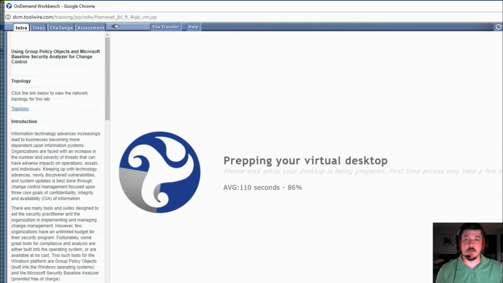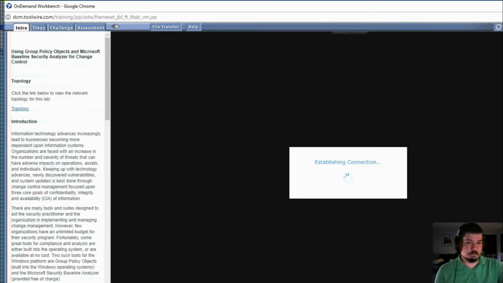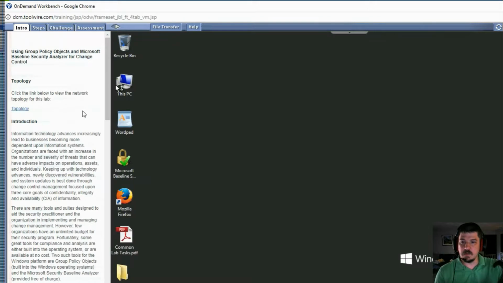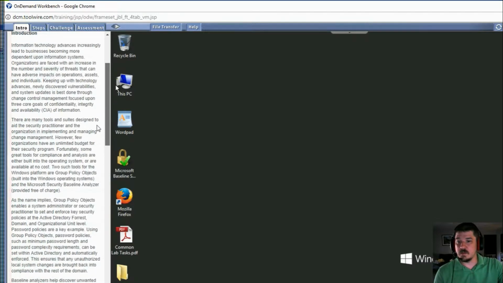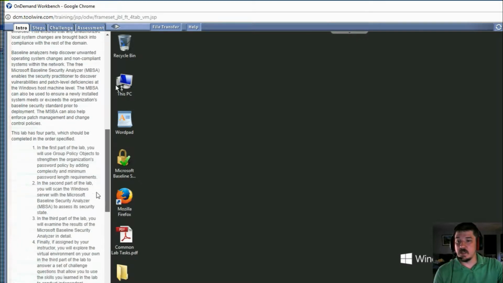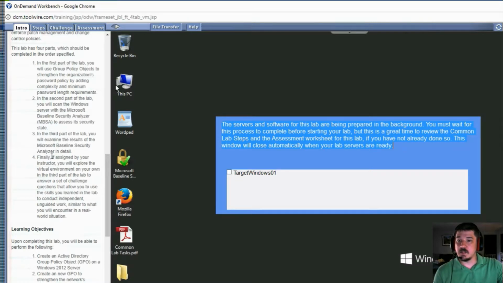So let's see what we're doing. Network topology using group policy objects and Microsoft Baseline Security Analyzer for change control. Oh, I've done servers before. It's been a little while, but I have done them before. So let's jump right in. Tool suites. As the name implies, group policy. Four parts, which should be completed in the order specified. In the first part of the lab, we'll use group policy objects to strengthen the organization's password policy. I remember that.